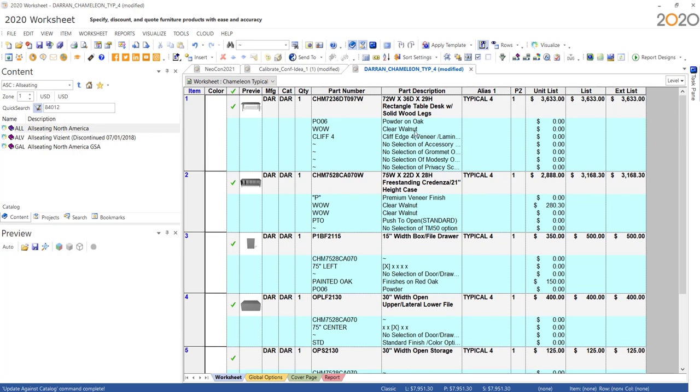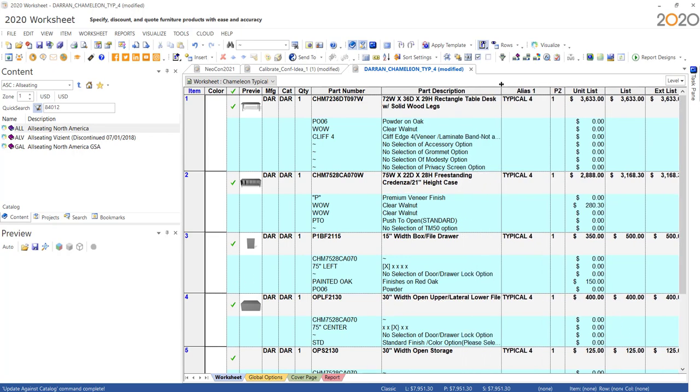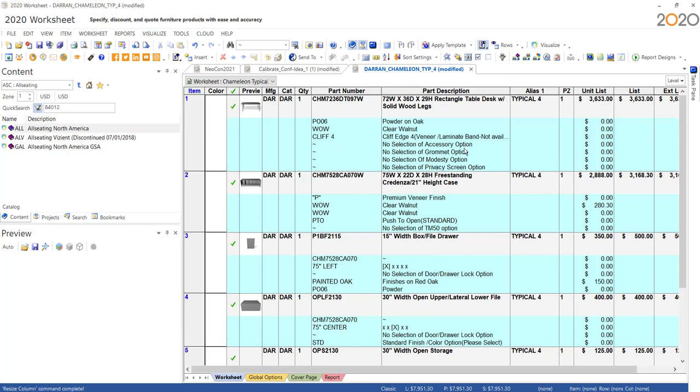Now in this case, there are quite a few finishes selected, but many of the finishes, notice they say no selection of accessories, so don't forget to go back in and select if you do want accessories or grommets or modesty panels and all of those details, because again, this is just the typical that they've provided.